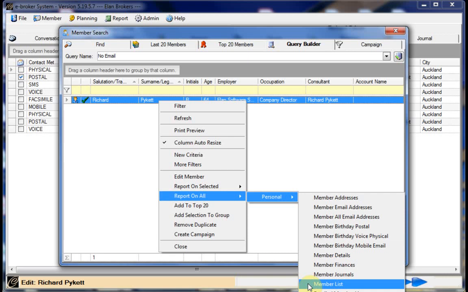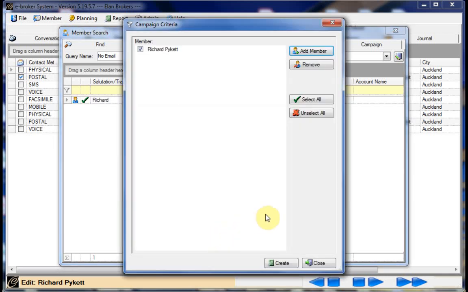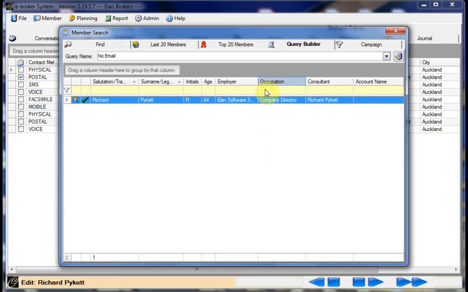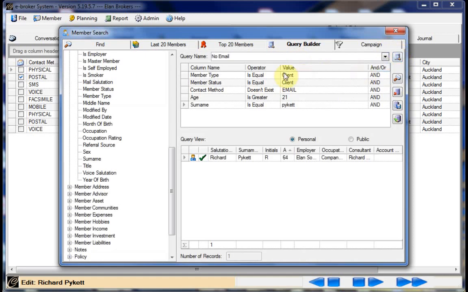Or you might want to mount a campaign, and in the absence of you having an email, you could mount it as a call center campaign, or you could perhaps mount it as a Word document, so a mailing campaign, create a personalized letter and a mailing label or an envelope to contact these people. So as you can see, it's quite easy to create or answer a very powerful question by using the Query Builder.